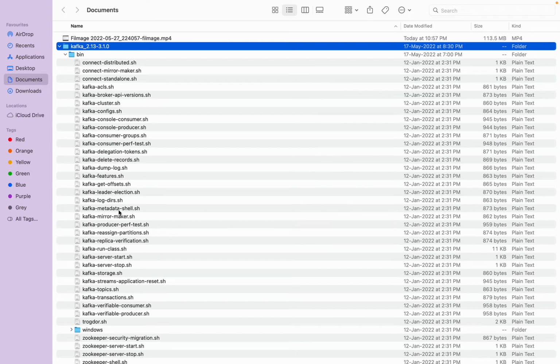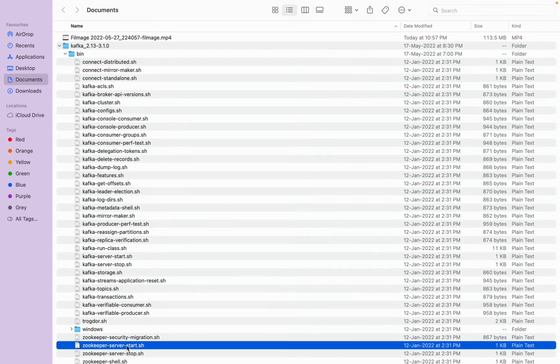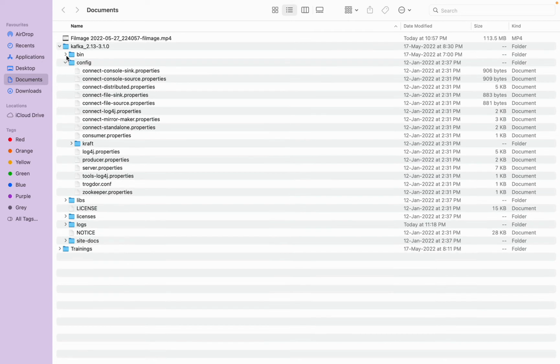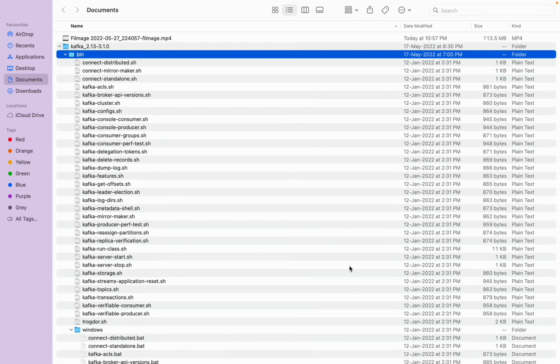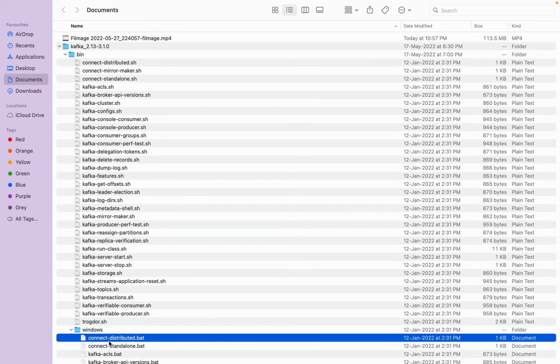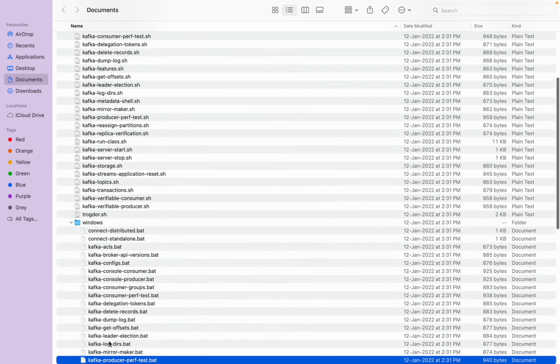I have the Kafka server start.sh and other sh files like Zookeeper files. You can see here Zookeeper start.sh. Okay, if you are on Windows, you can go inside this Windows folder here, and run the bat files.